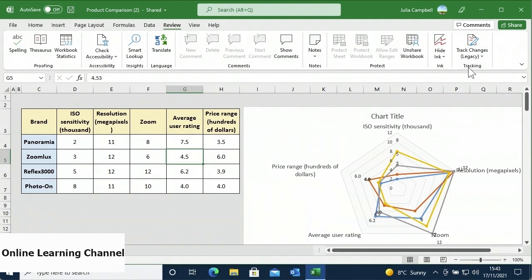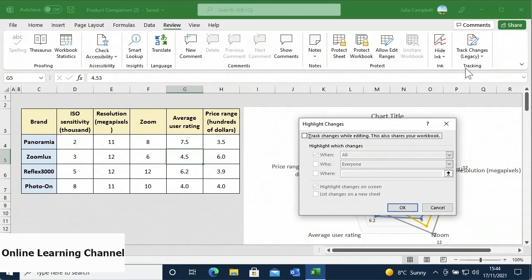the Track Changes tool. To activate this tool, click on it in the ribbon and from the drop-down menu choose the option Highlight Changes. A Highlight Changes dialog box then opens with various options to edit how changes are highlighted. At the top, I'll check the box next to Track changes while editing to activate this feature. And now below, you can choose to highlight changes when, who, or where the changes have been made.